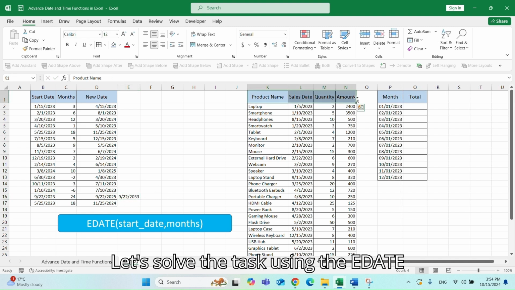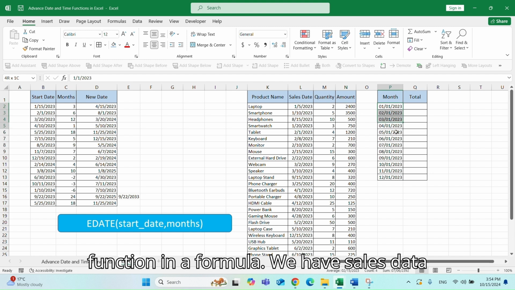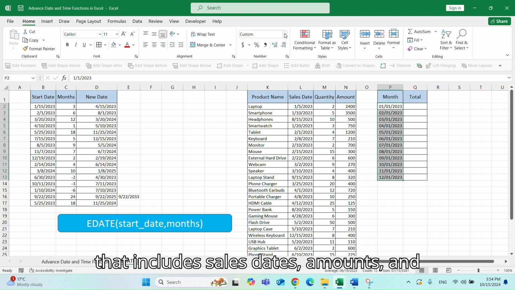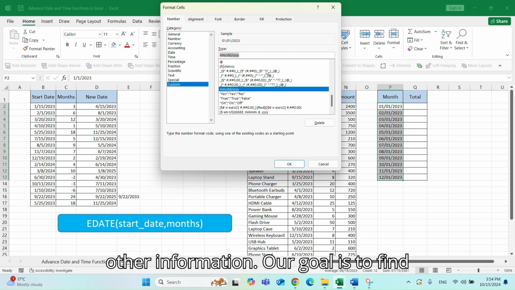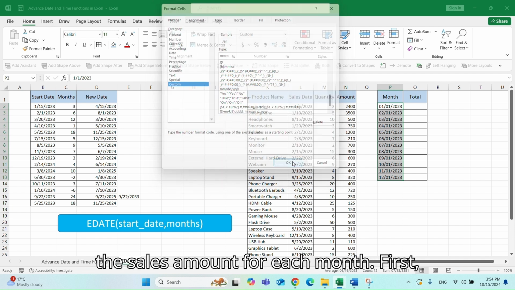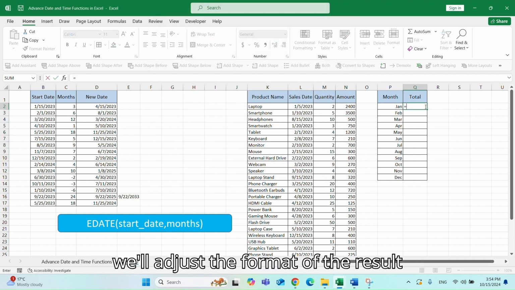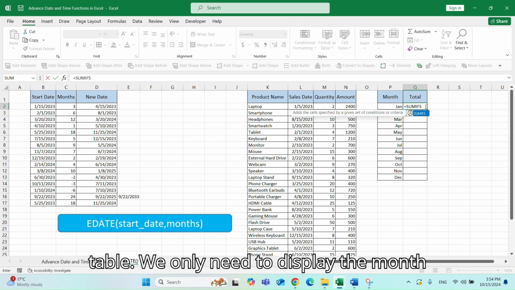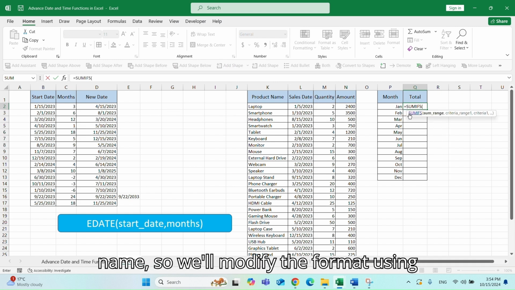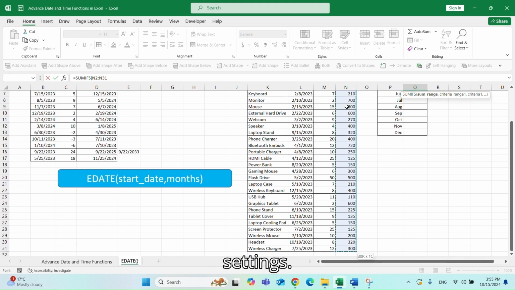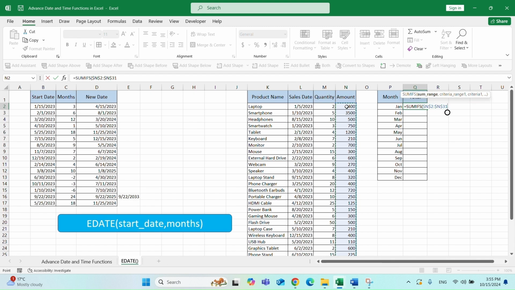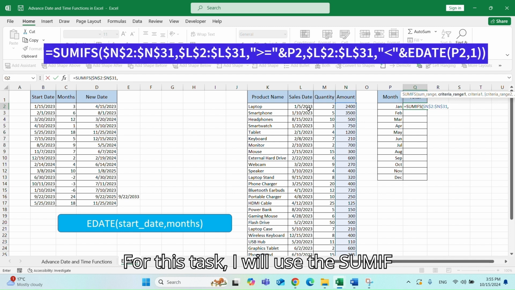Let's solve the task using the EDATE function in a formula. We have sales data that includes sales dates, amounts, and other information. Our goal is to find the sales amount for each month. First, we'll adjust the format of the result table. We only need to display the month name, so we'll modify the format using the custom option under the number format settings. For this task, I will use the SUMIF function.